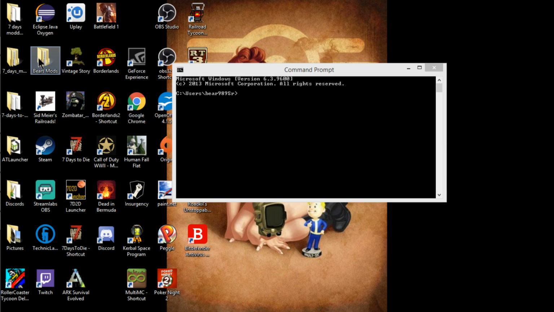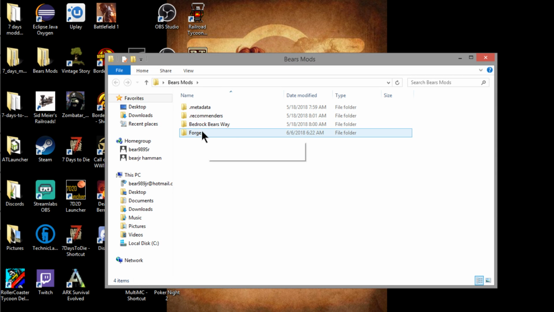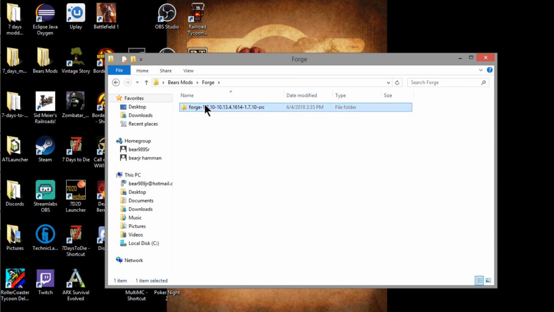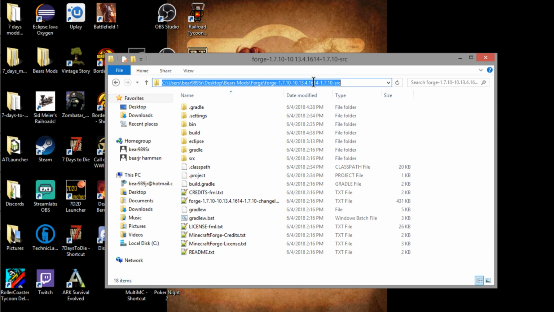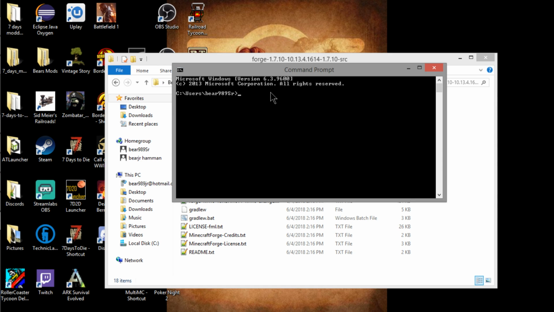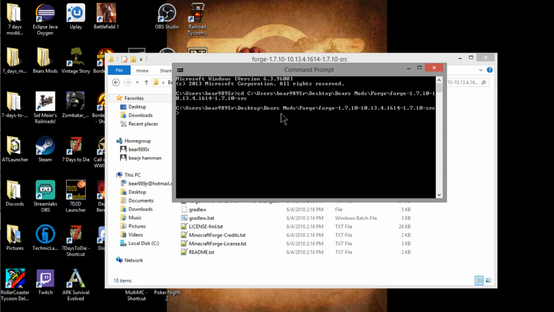Where is your dev environment? Where's mods? Forge. SRC, and you copy that. Then CD inside of the CMD, CD space. And I can't do that. I gotta actually do it this way. It's just annoying. Enter, and then the Gradle, but nope, typoed. Learn to spell. Okay. Dot bat.